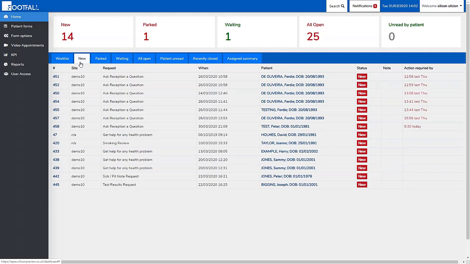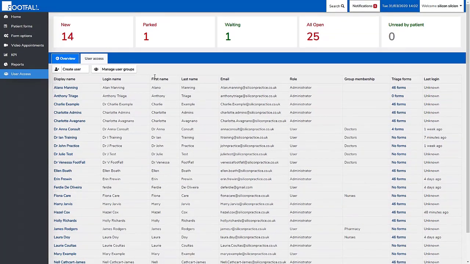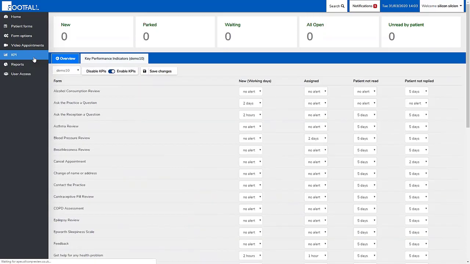At the moment, I'm logged in as an administrator user. Administrators are usually members of the practice administration team, such as the receptionists. As an administrator, I will have a slightly higher level of access to the dashboard. I'm able to set up other users, change passwords and permissions, and see every form that comes into the dashboard from patients. I also have access to set up the KPIs, and this might be something that you're familiar with on your previous versions of the dashboard, and if you're not, I'll talk you through them in a minute.